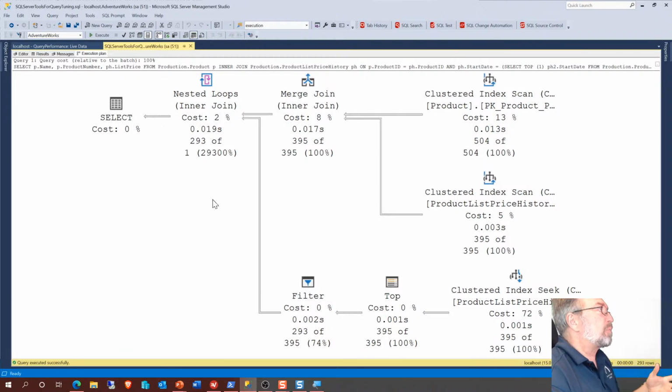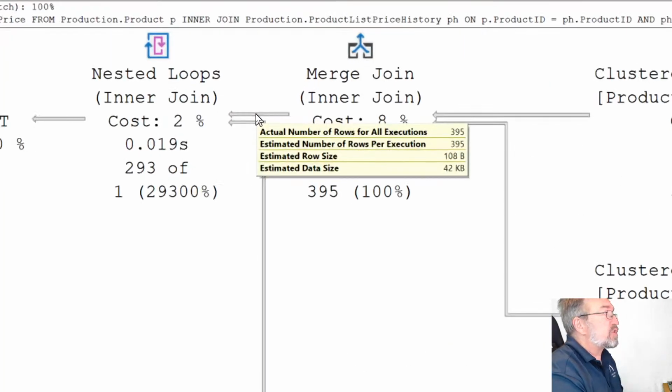And so looking at this plan, we can see there's a nested loops join, which is pulling data from a merge join, a filter, a top operation, another clustered index seek, and then the clustered index scans up here. So of the costs, the highest cost operator is the clustered index seek, which is interesting because you're thinking, well, wait, aren't clustered index seeks good and scans are bad? Well, the fact is that in this case, there's a higher estimated cost, and we can figure out why fairly fast. For example, the actual number of rows here is 395. The estimated number of rows here is 395.